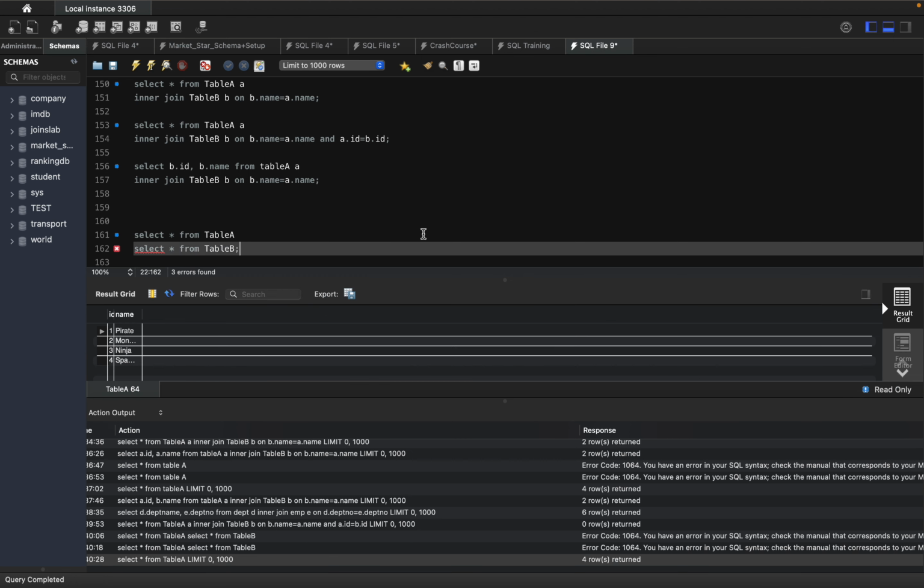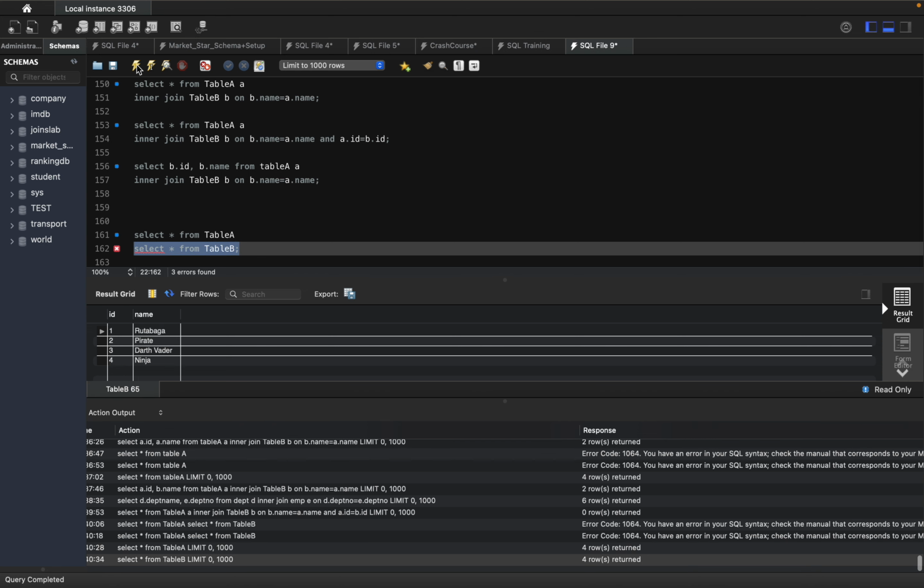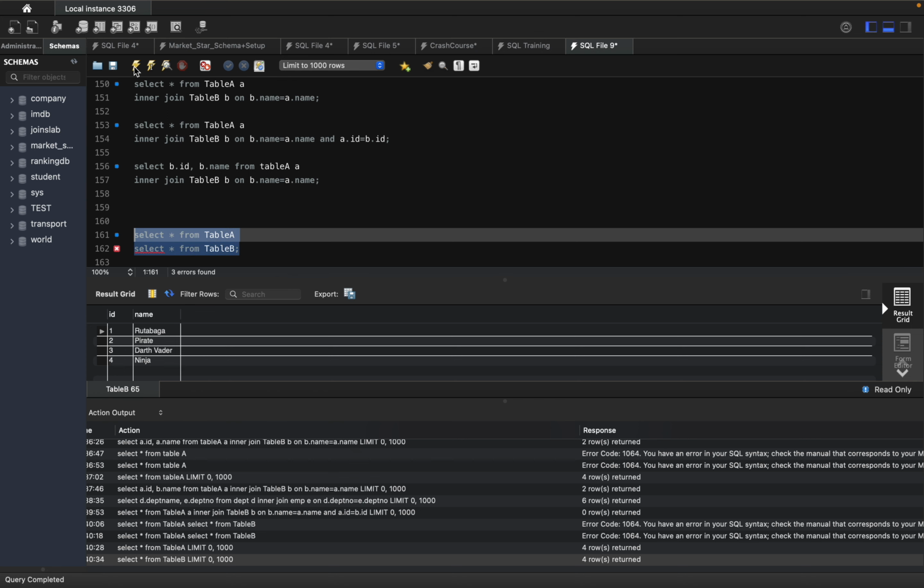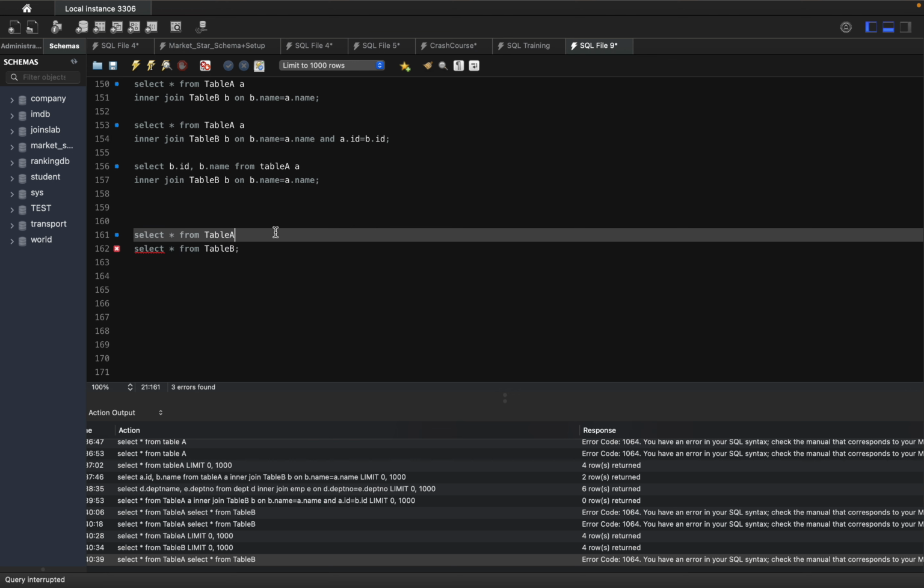This is table A. Select star from table B. What is the problem over here?